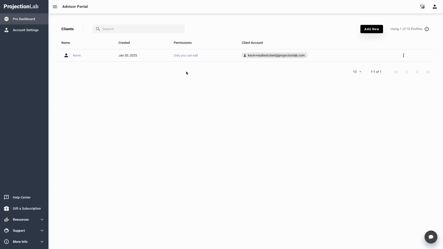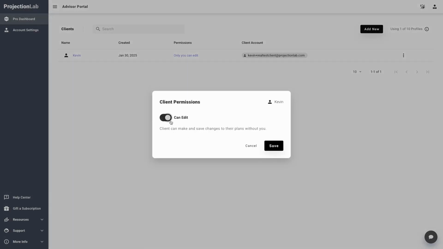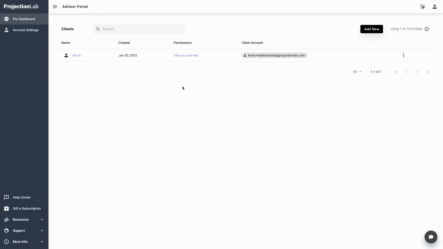You'll notice there are two permission options available to you. The first option is that the client can edit the plan, as well as you. The second option is that only you, the advisor, can do so. If the client has editing permissions, they can make changes to the plan just as you would, and those changes will save. On the other hand, if you disallow this, the client will still be able to change the plan, but those changes will not save.